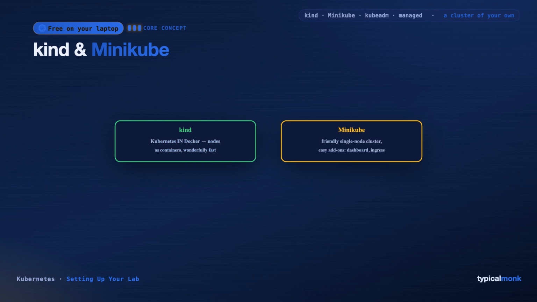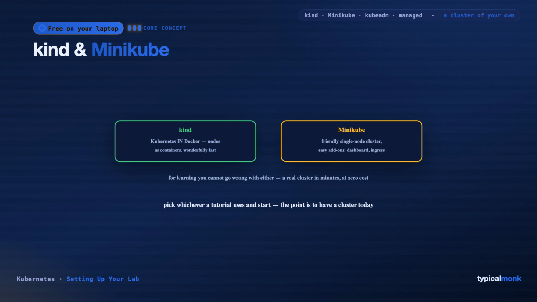Minikube is the friendly, beginner-oriented option. It sets up a single node cluster and comes with a rich set of add-ons you can switch on: a dashboard, storage, ingress, and more, with simple commands. It is designed to be approachable, and it is often the very first cluster a newcomer runs. The honest truth is that for learning, you cannot go wrong with either.